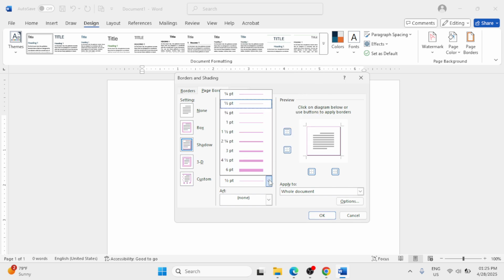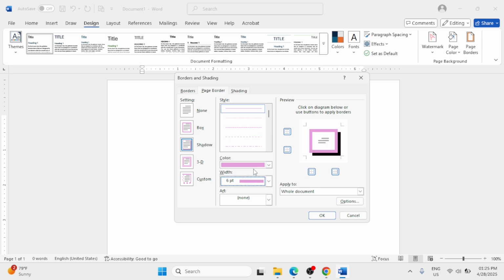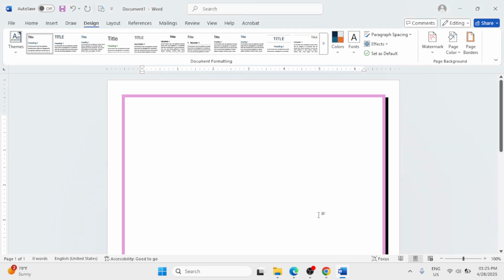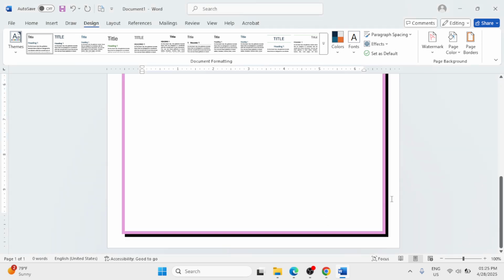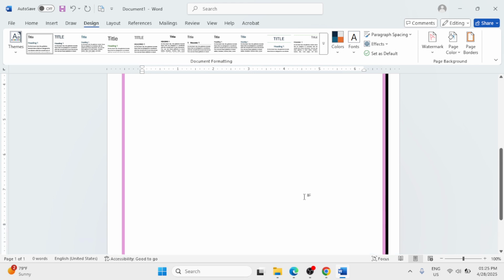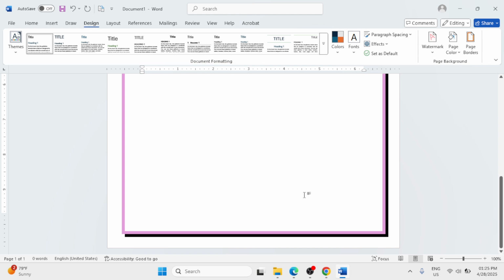For the width, you can increase the width from here. And then you also have the preview from here. And then once done, you just need to simply click on OK. And that's it. You can see the shadow from here. Okay, so that's how you can easily add a shadow page border in your Microsoft Word.